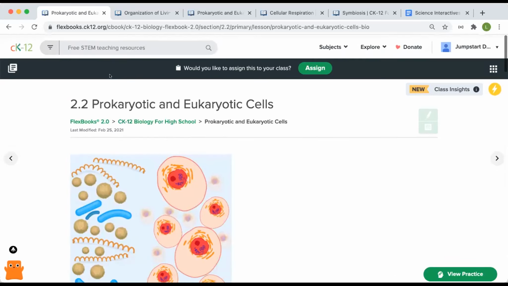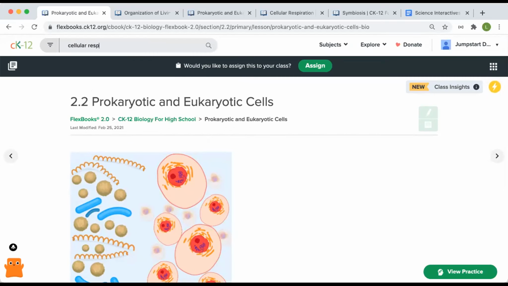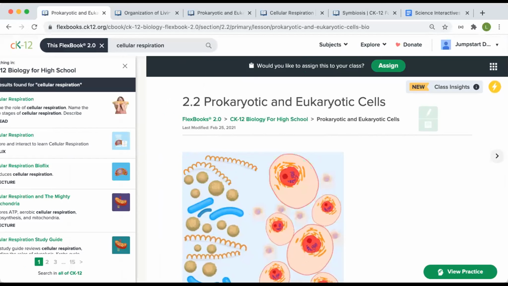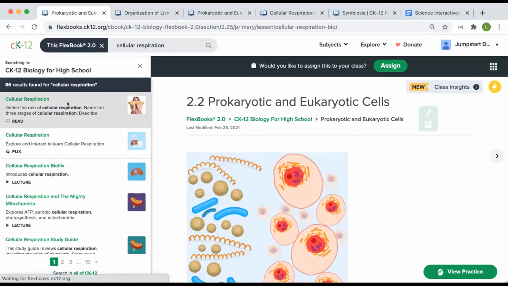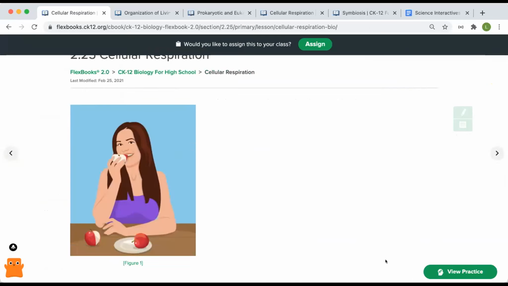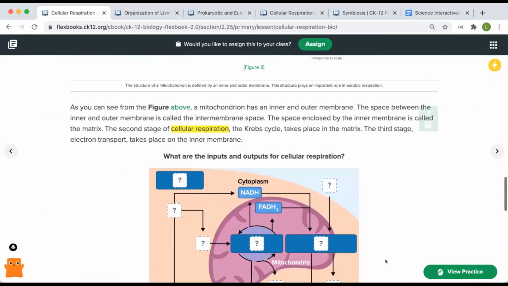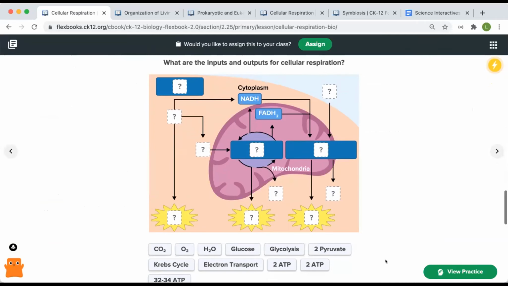To access that, I'll use the search bar again. So I'll search cellular respiration. And the lesson for cellular respiration, I will select from the sidebar here of our results. And as I scroll down, I'll find that label drag and drop interactive that allows the students to explore this process further with the inputs and outputs. And so they would just be using the buttons here to drag and drop.